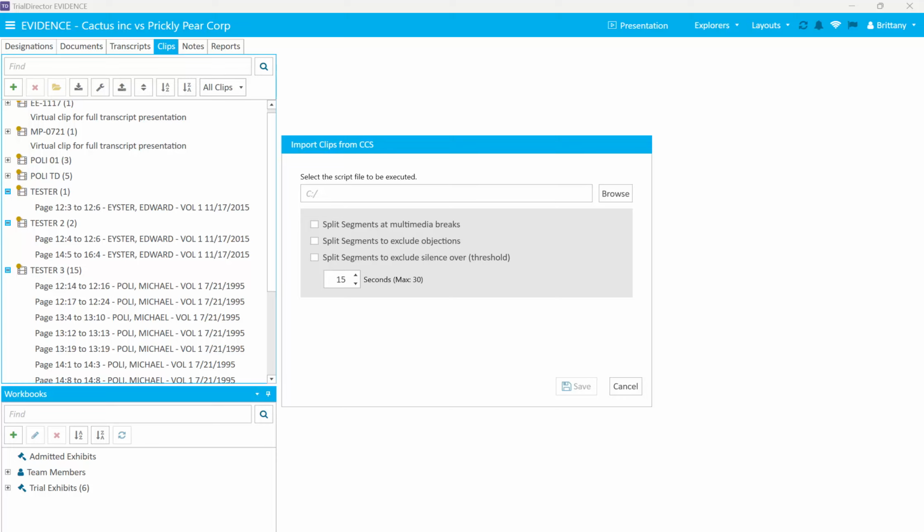I like that a lot. It helps if you're working with a third party. If not, create that text file and import those clips. It makes it really fast.